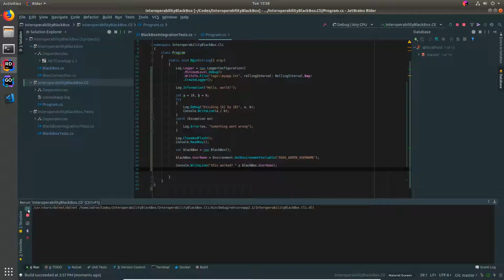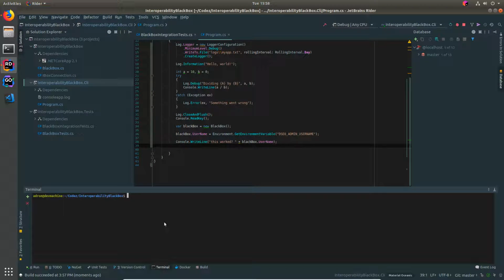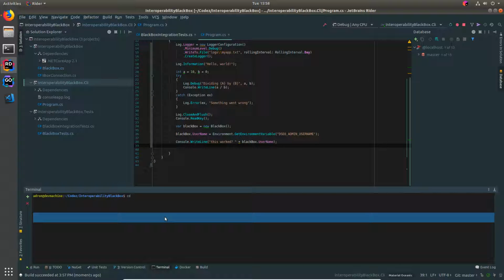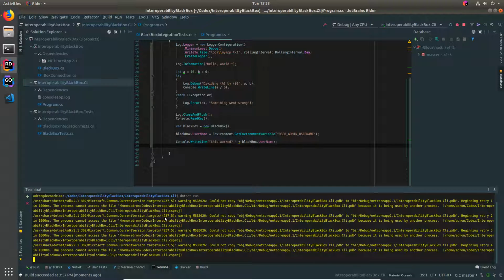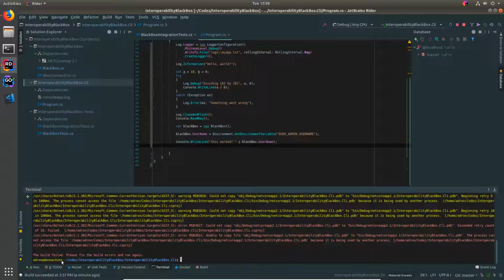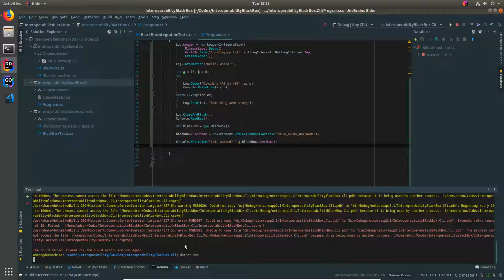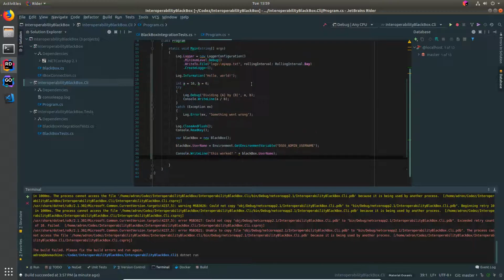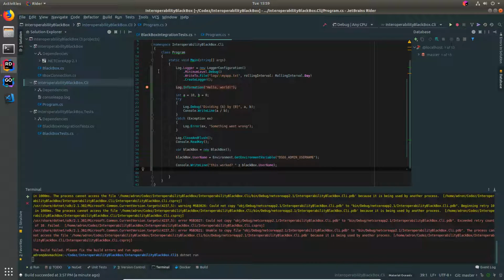Still running. Why is it still running? Let's do interoperability.cli. Oh, that's nice. Oh, I left the other thing running. Stop running. And let's do this. Maybe. Let's add some debug points. See where we're getting here.